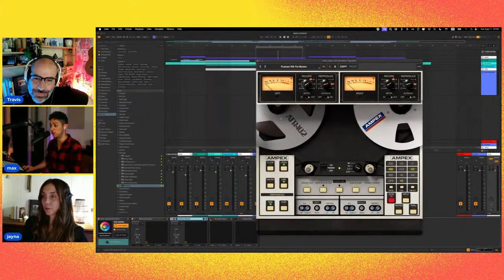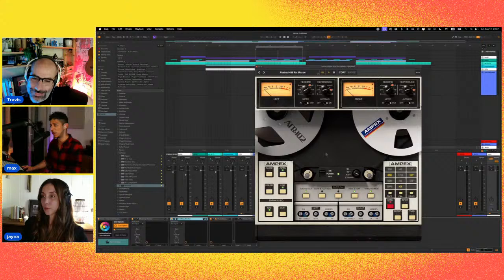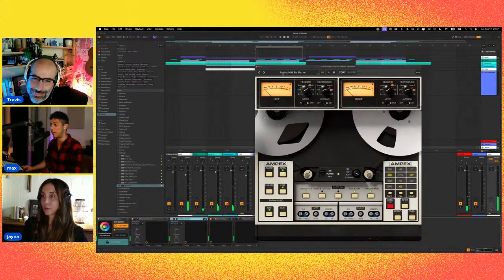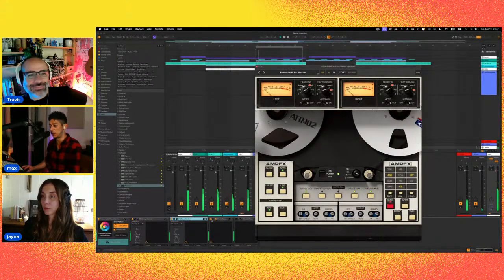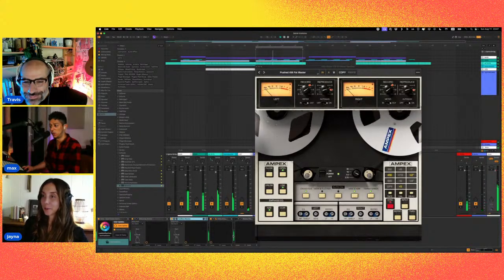This is the Universal Audio Ampex ATR 102 model. And I'm actually just using the preset of the pushed 456 Fat Master. It's bringing out some of that low end. So that Fat Master though, right? And then turn it on here.